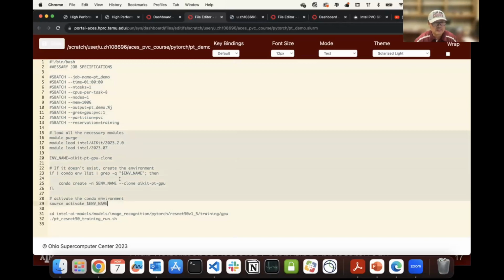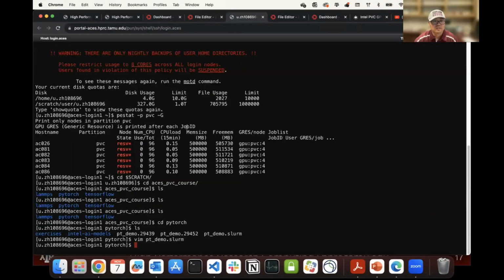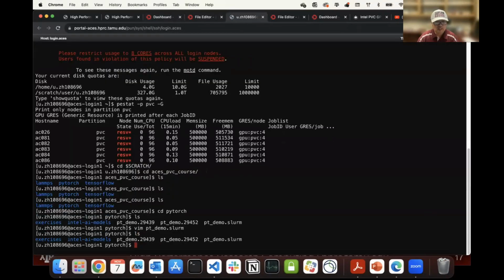And the next part, I have explained to you about the environment setup, and then activate the environment. This will cd to the ResNet 50 Intel AI models, ResNet 50 folder, training. So we will run this training script. This is prepared by Intel, so we can just run it and see the performance of the Intel PVC GPUs.